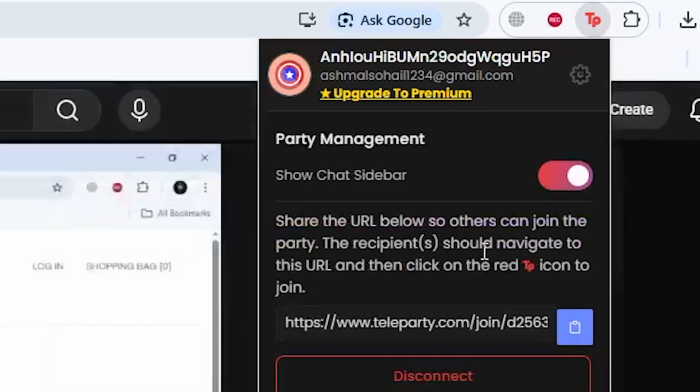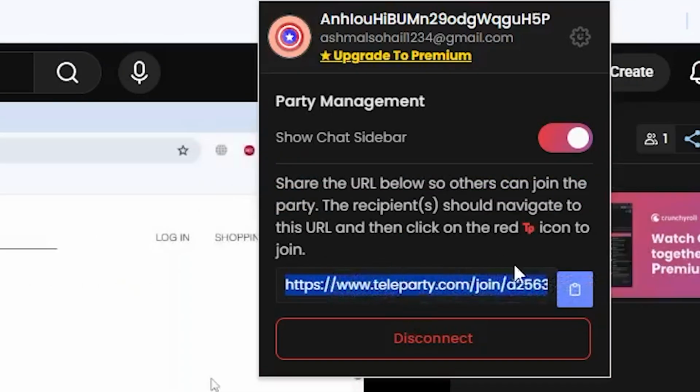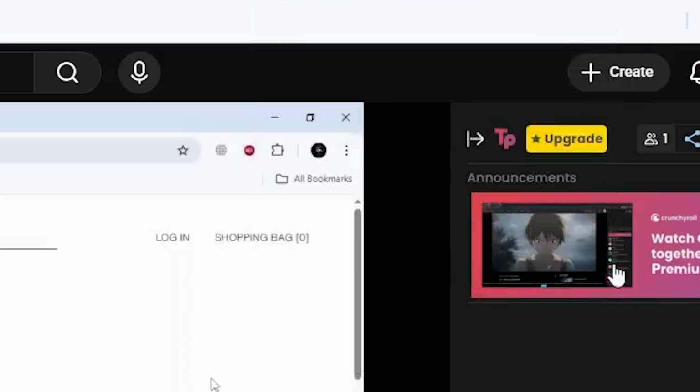Teleparty will generate a unique link. Copy this link and share it with your friends using chat apps, email, or social media. When your friends open the link, the video will sync for everyone. A chat section will also appear on the screen. You and your friends can chat while watching the video together in real time.